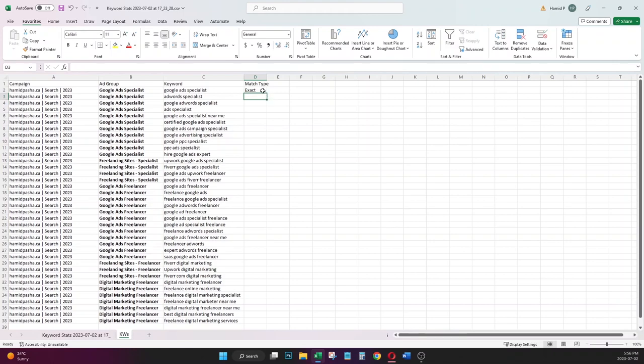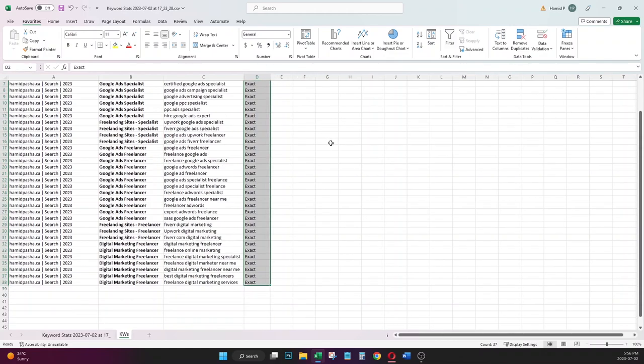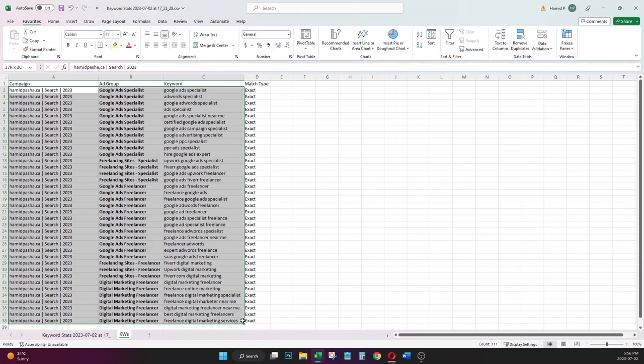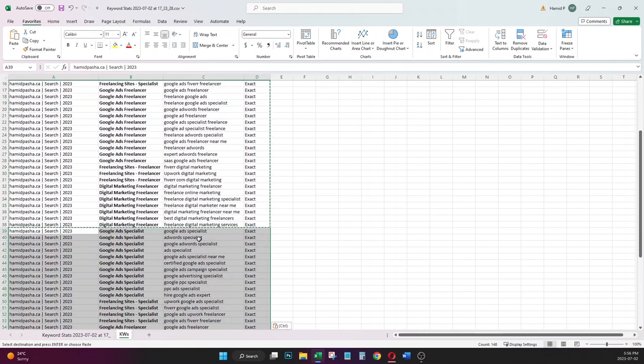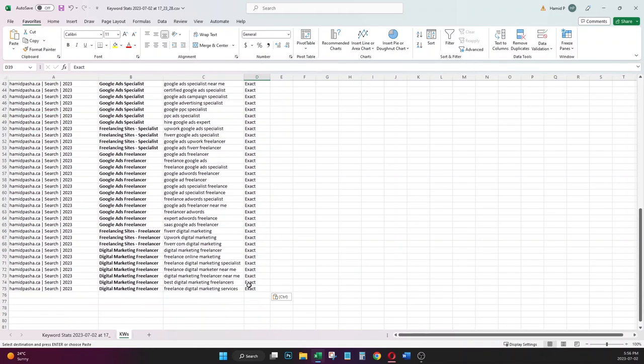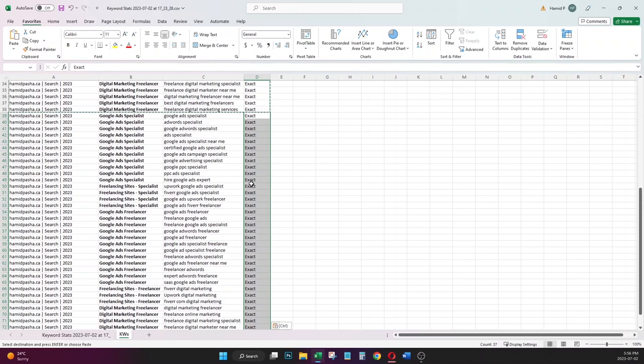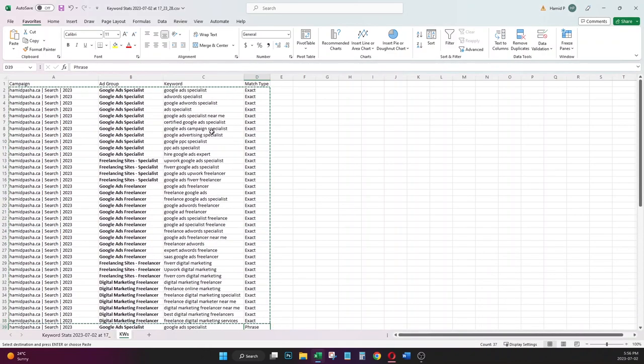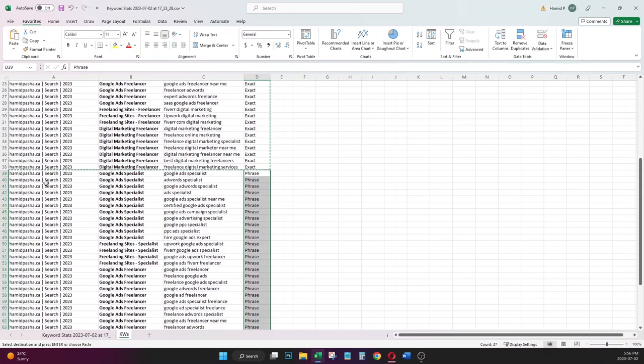Exact. I'm not sure whether I should write exact match or exact. I start with exact. Let's see. Maybe I can copy all of my keywords and just change the exact to phrase. Okay, now what I did is I created my exact keywords. Now I copied all my ad groups and keywords and just changed the exact match type to phrase.